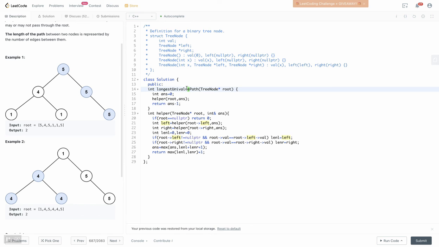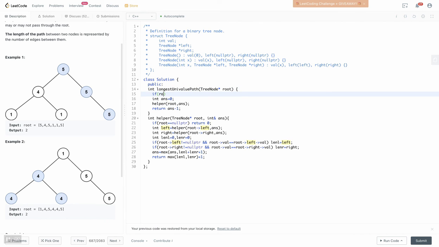And by the way, there's a special case. If the root is null, then we should return 0. Why do we need to do that? Otherwise, the answer can be 0 and it will return a value of -1, which doesn't make sense.